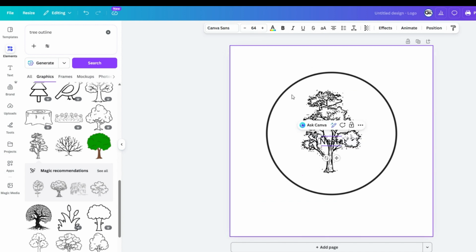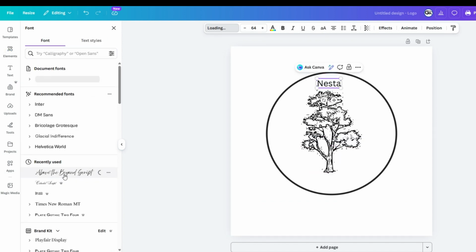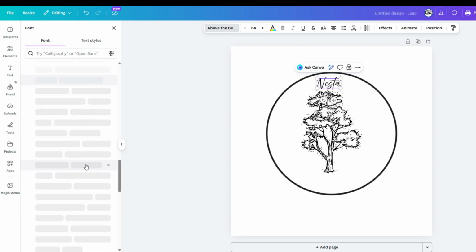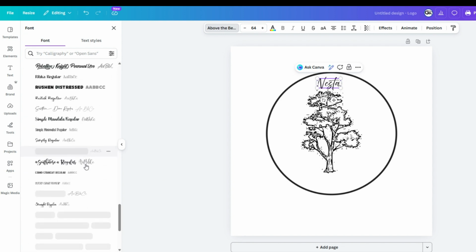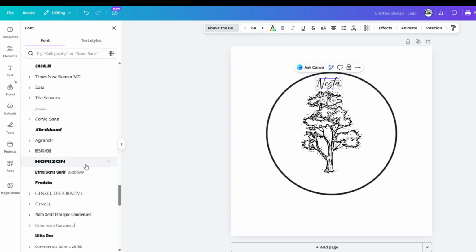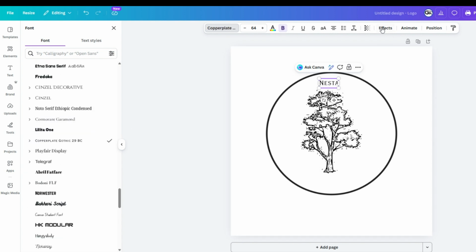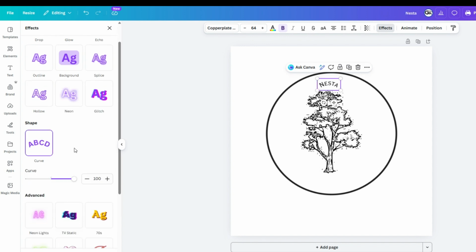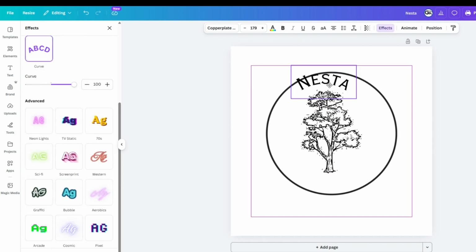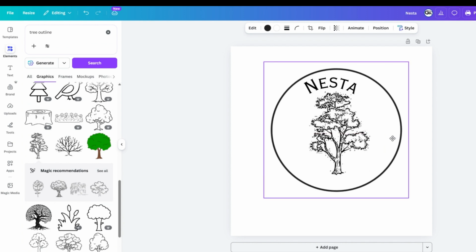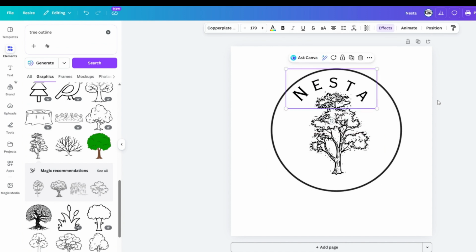Now it's time to add some text. I'll add a text box and type in the brand name, Nesta. To give it a more refined look, I'll open the font menu and scroll through the options until I find a classic serif style. With the text selected, I'll go into the Effects menu and choose the Curve option. I'll adjust the curve intensity so it follows the top arc of the circle, and then increase the letter spacing for a cleaner, more premium feel.